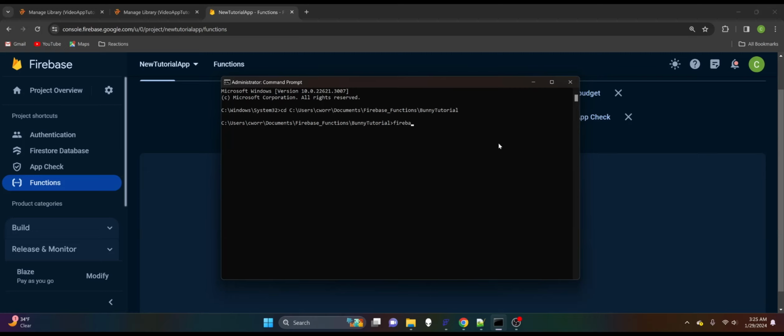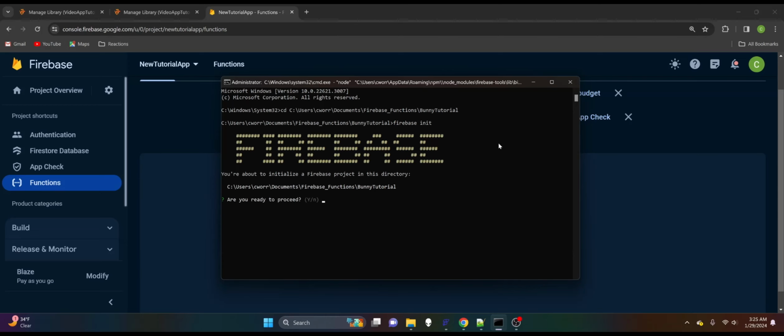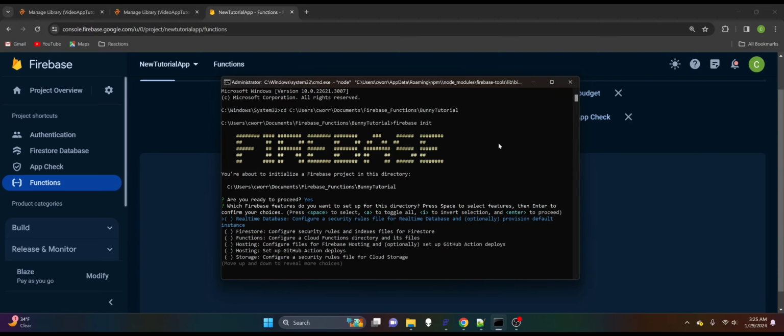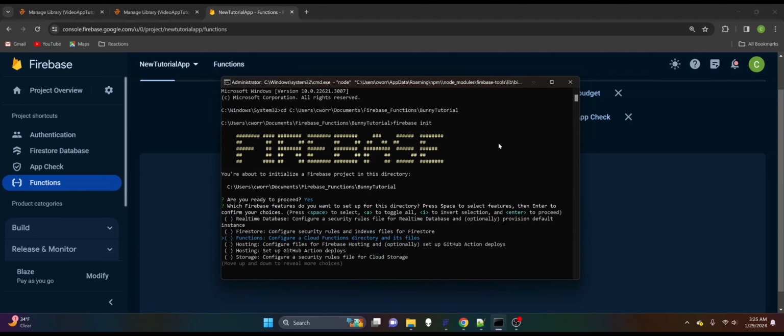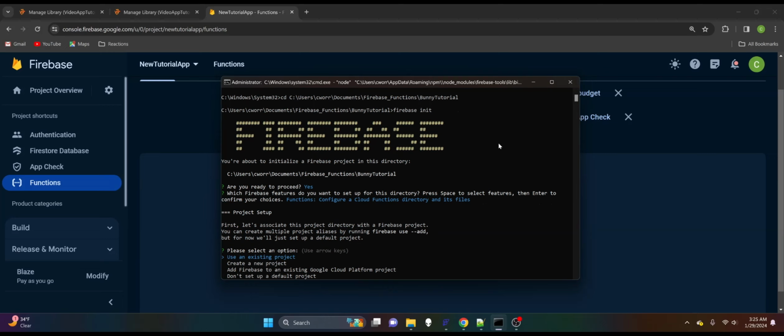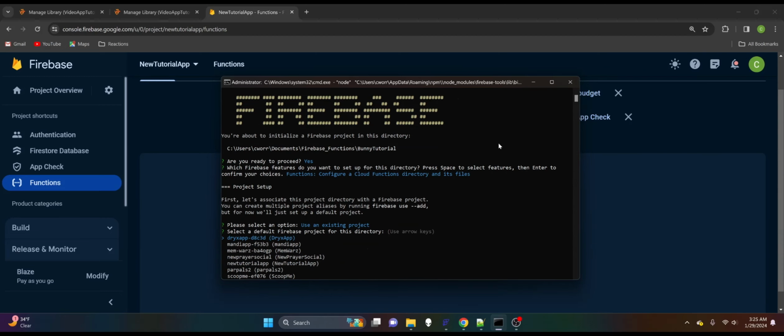So to do so, I'm just going to type firebase init, right, and yes, just type Y if you're ready to proceed. And then you use your arrow keys to choose what you want here. We're just going to be doing functions, so I'd use spacebar to select it, and then enter to initiate that. And I am going to use an existing project, and I'm going to use, well, where is it? Oh, there it is. A new tutorial app, so I'll select it.